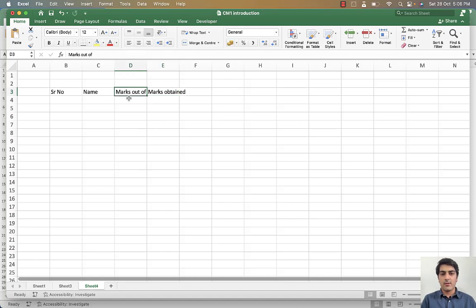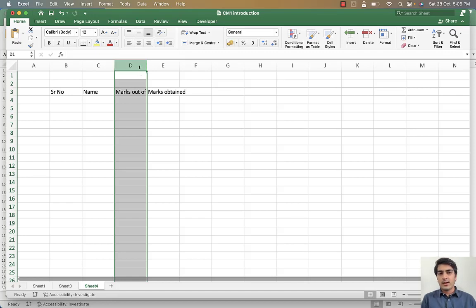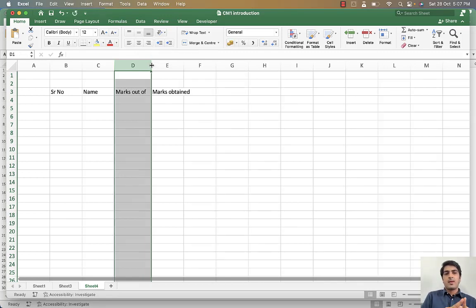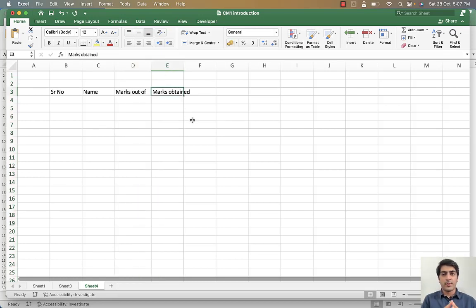Let's say I want to change this marks out of column width. So this is column D, and I can select column D, and if I move my cursor between D and E, you will see this crossbar cursor appearing. I use my left click of the mouse, and then you can see the width is selected. Then I can just drag to increase or decrease this width. So let's say I want this much. That looks good. Similarly, I want to do the same thing for this marks obtained, which is column E.